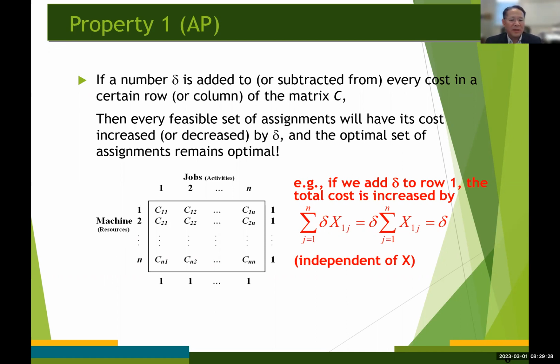Anyhow, therefore, the first property of the assignment problem is that if a number delta is added to or subtracted from every cost in a certain row or column of the matrix C, then every feasible set of assignments will have its cost increased or decreased by the same amount, delta. But the optimal set of assignments remains optimal. For example, if we add the delta value to row number 1, then the total cost is also increased by delta because the delta value is independent of the decision variable x, okay?